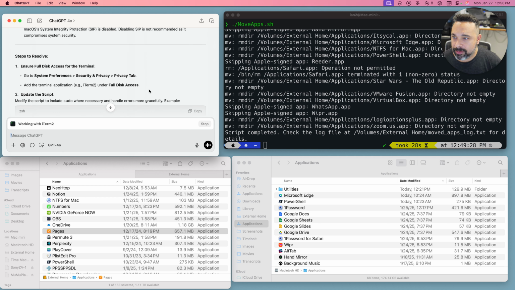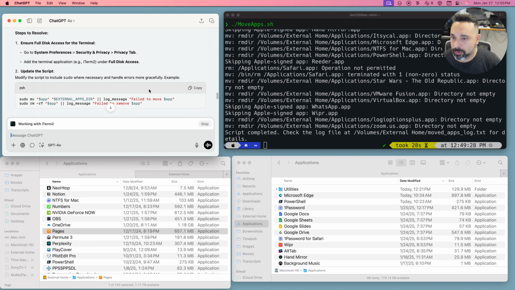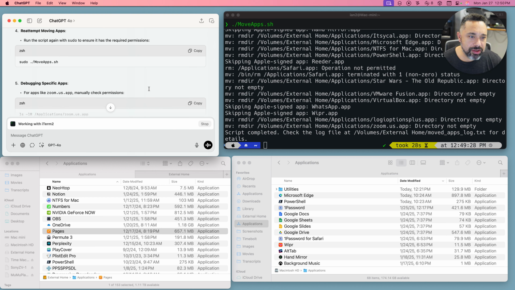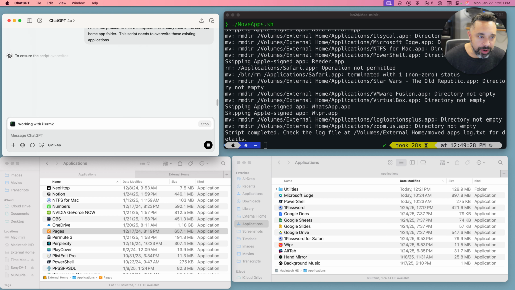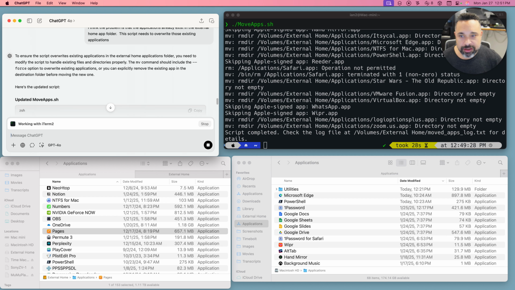All right, so we've got full access to the terminal. Yep, that's not the problem. The problem is that we want to overwrite the applications. And the problem is that these applications already exist in some locations. We need to handhold it a little bit. I think the problem is that the applications already exist in the external home app folder. This script needs to overwrite those existing applications. I'll probably say you are right. So they want us to do a move force option to overwrite existing applications.